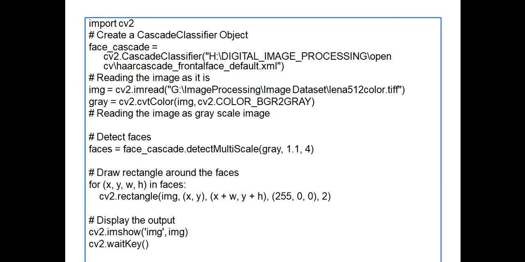Then draw rectangles around the faces. For that I need to give the coordinates: for x, y, w, h in faces, cv2.rectangle(image, (x, y), (x+w, y+h), (255, 0, 0), 2). Clear? Then display the output with cv2.imshow, then cv2.waitKey. Our output image will be displayed.